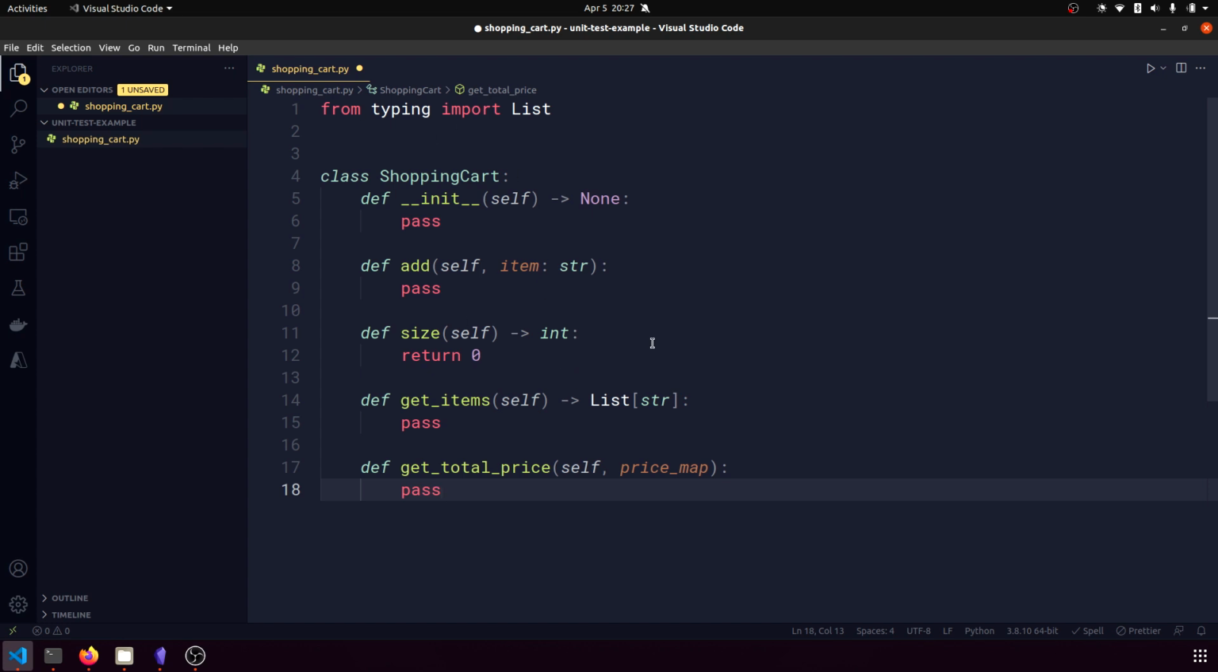Okay, so this is basically the application that we want to test. How do we actually write a unit test for this?